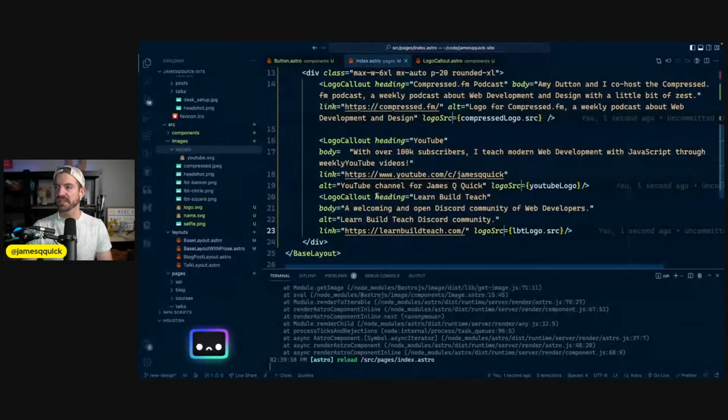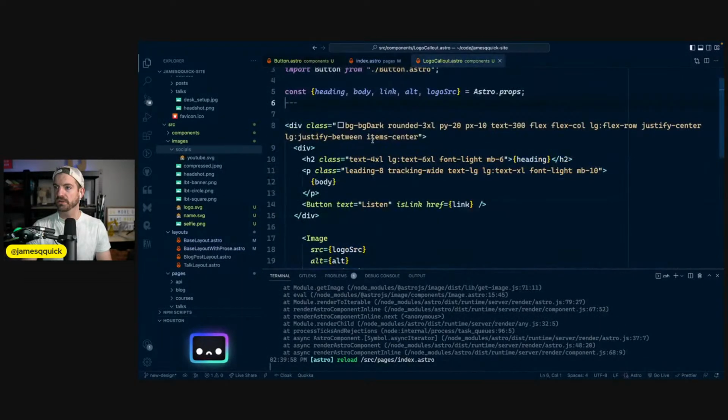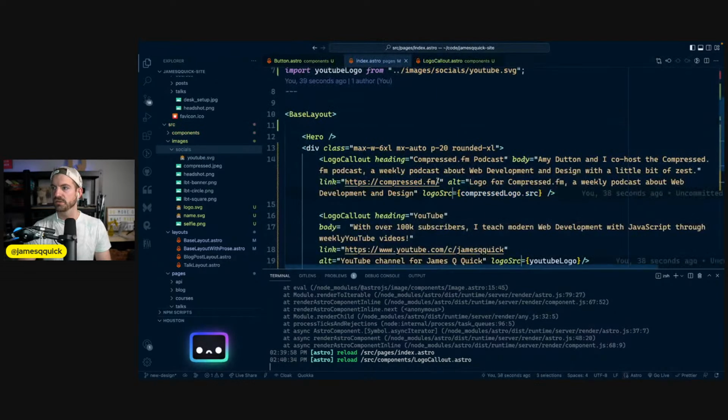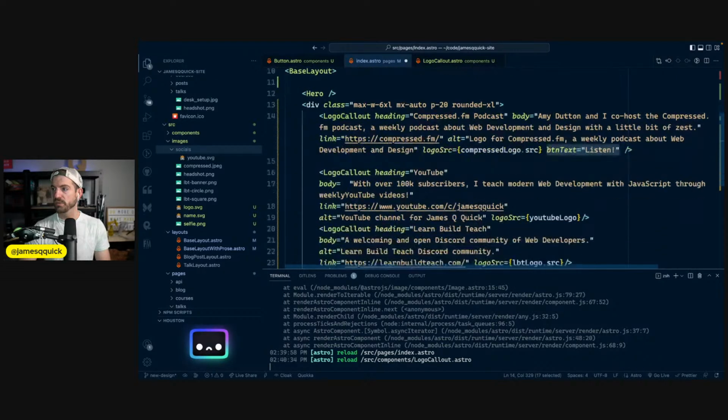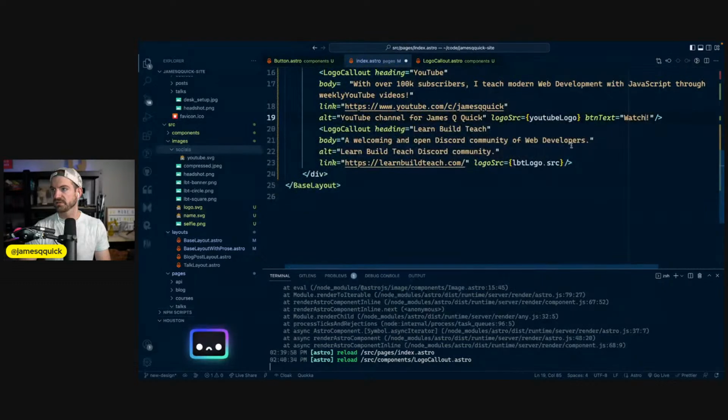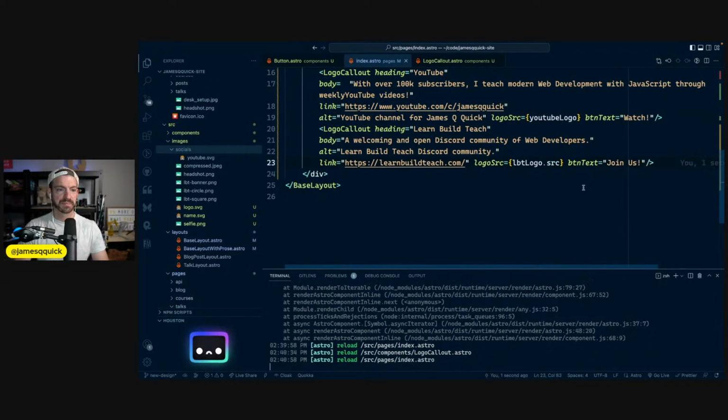And then we also want to change the button text. So on the logo call out, we'll have this be button text, and then we'll pass this in as a property, button text. And then we will need to add this in here. So button text equals, this will be listen. And then we will have on YouTube just something short for watch. And then for here, this is join us, maybe.